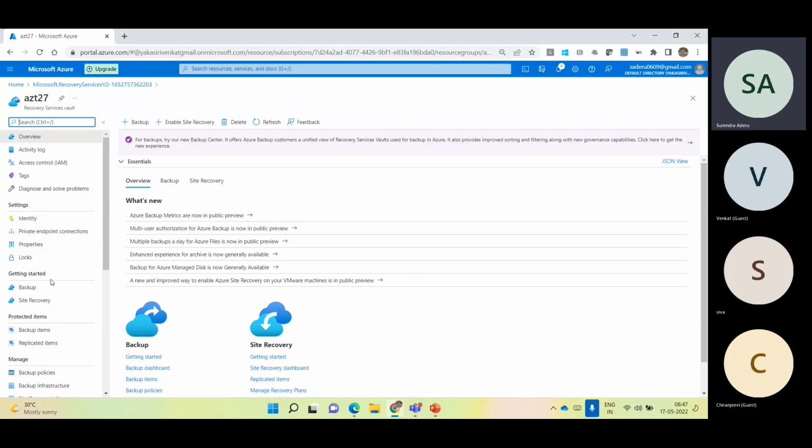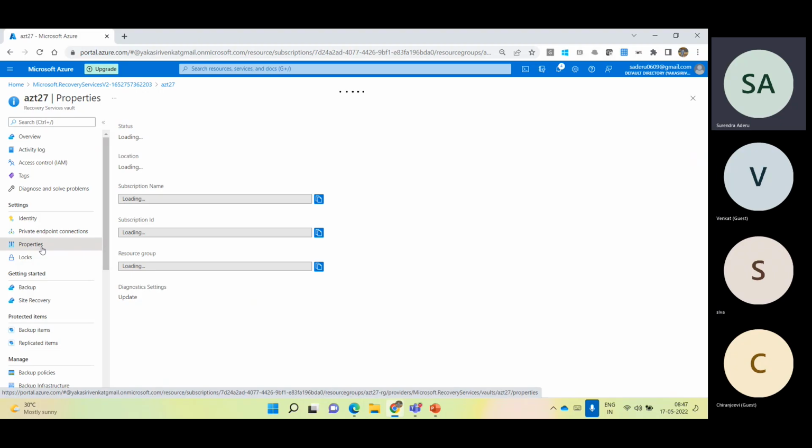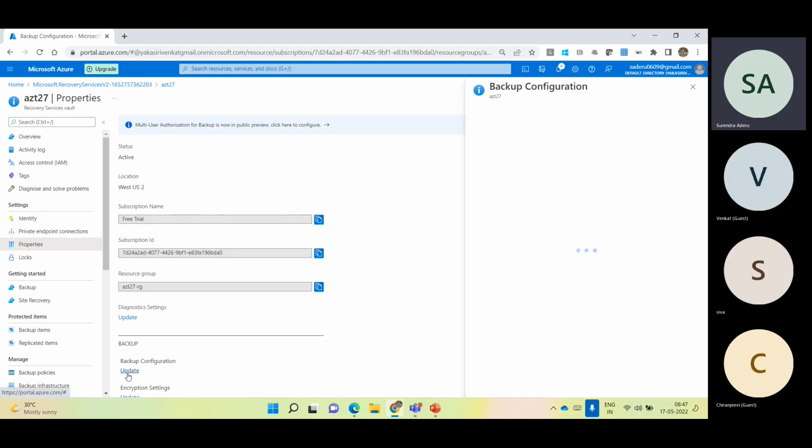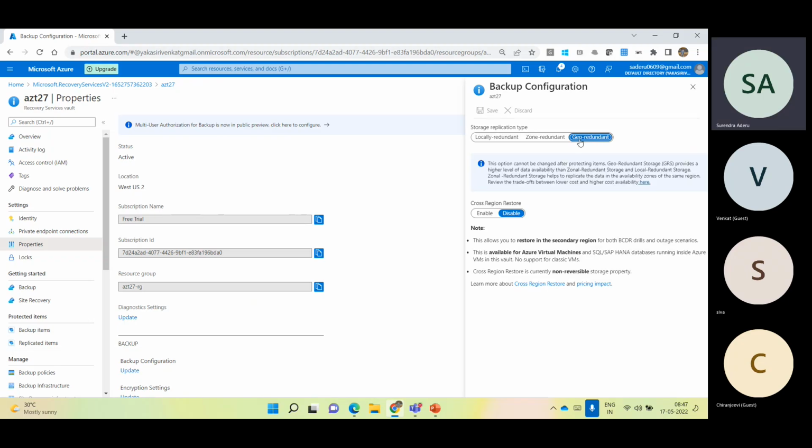So one important thing to remember is that there are default settings of your recovery services vault, right? That need to be reviewed before enabling the backup for your virtual machines, because once you enable the backup for your virtual machines, you cannot change those settings. So make sure you are enabling these properties. Click on the backup configuration update. So by default, what is the option that got enabled here? What is the storage replication type enabled in the backend?